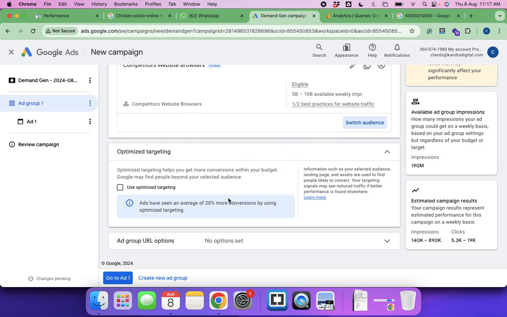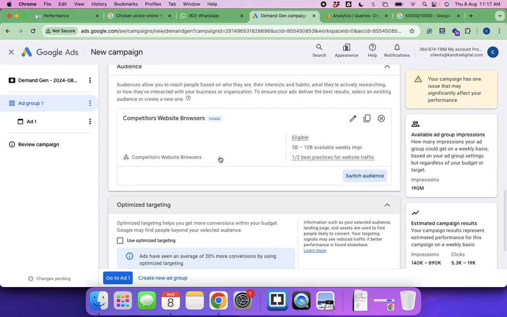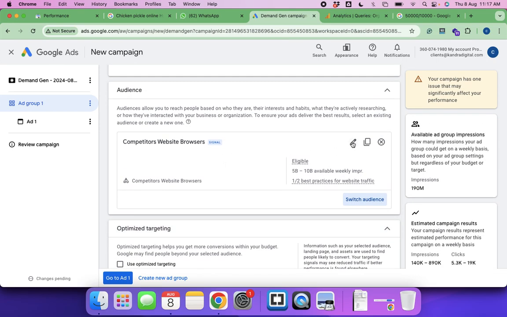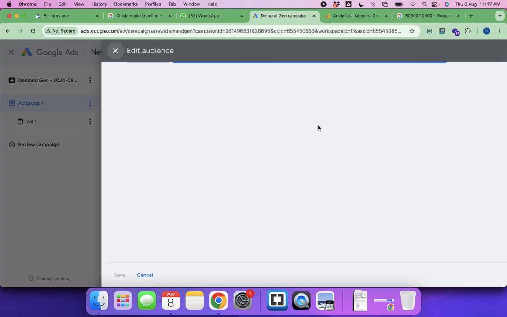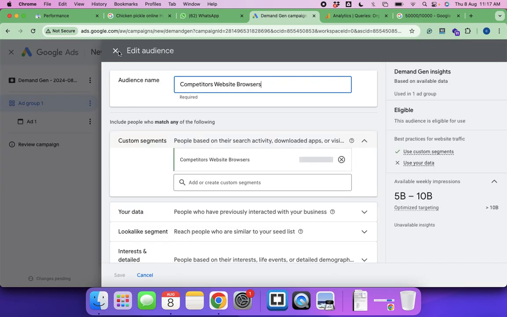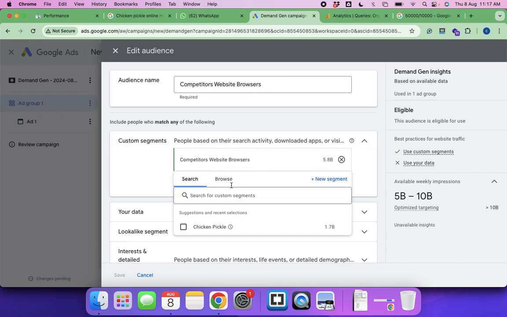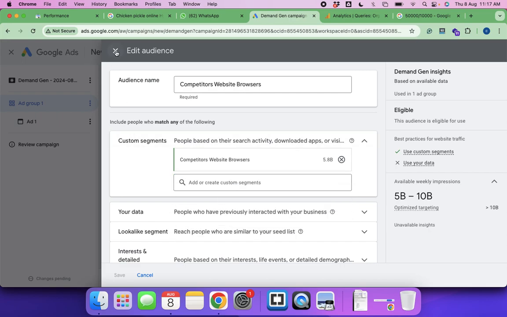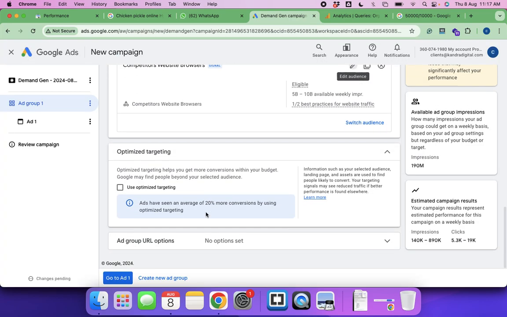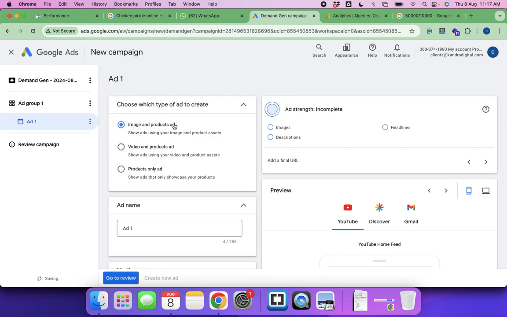The competitor's website browser. Earlier we had created the audience, and we named it. See, you can create the audience of your choice, so you can edit it. Yesterday we created audiences by picking all the websites here. Add new segment, and we had created it, and it is showing by default now. Okay.